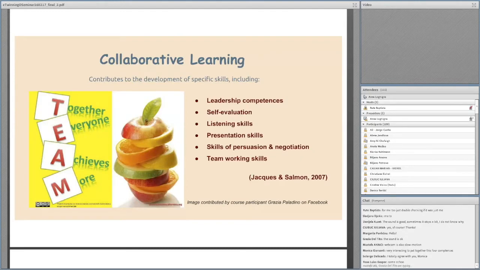All right, so here you can see one of the creations made by one of the course participants. They were all very active. This was made by Grazia Palladino. I don't know whether she's online tonight, but anyway, thanks again, Grazia. We really appreciated the creativity in putting together these fresh, energizing colors, and this acronym TEAM: Together, everyone achieves more.